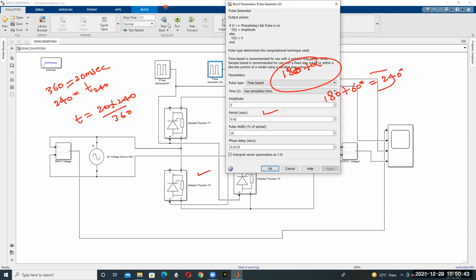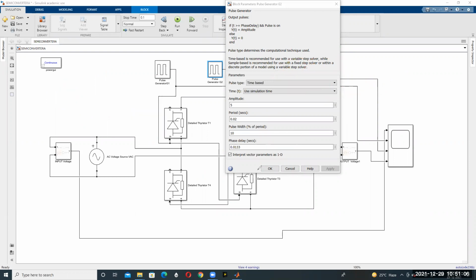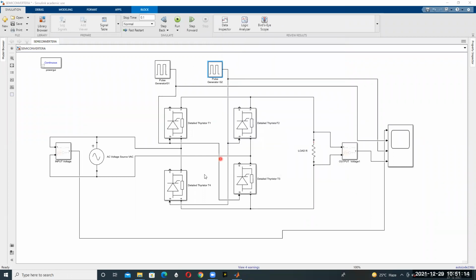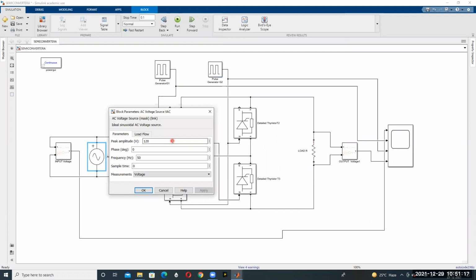So the time T is 0.0133 seconds. At 0.0133 seconds we have to give the triggering pulse for the remaining thyristors. In this way, we give the triggering pulses to these two remaining thyristors. And our input voltage, for example, instead of 120, take 230. Here enter 230, then apply, and then okay.